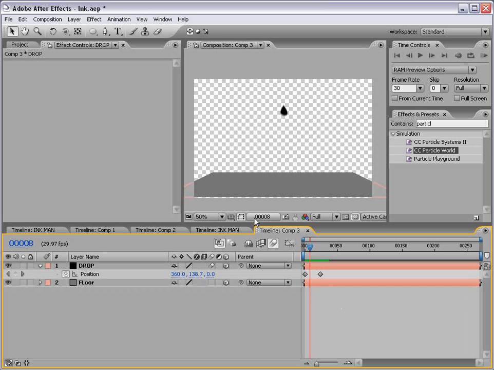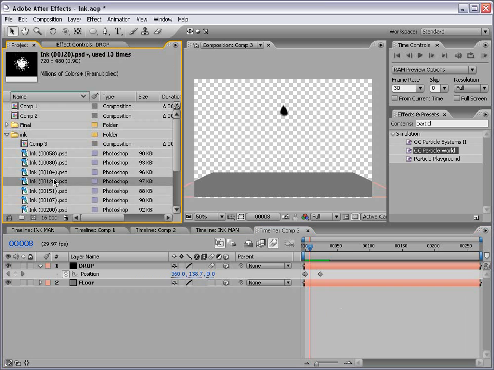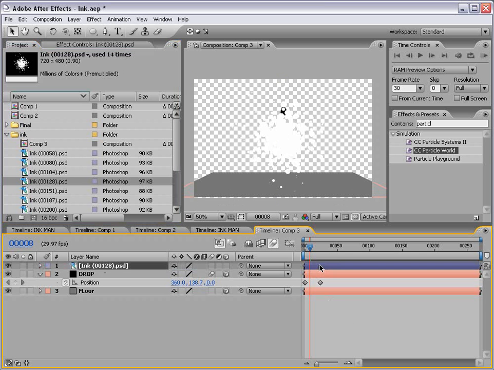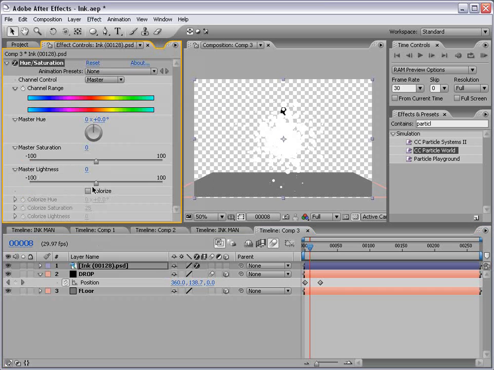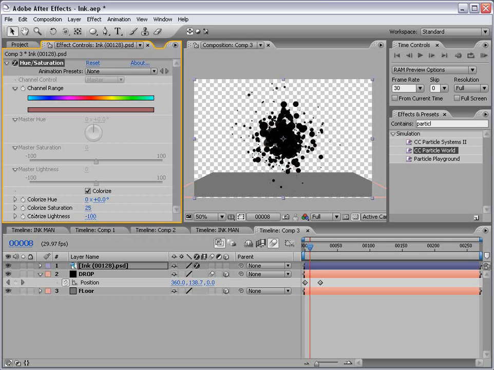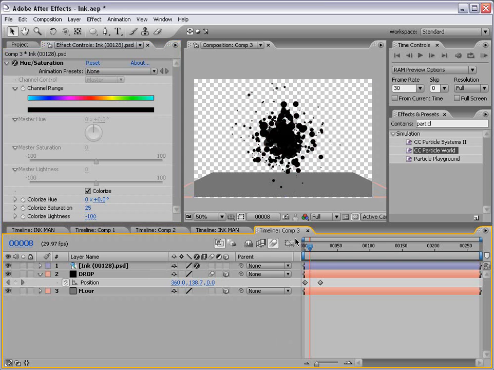Okay, so now what I want to do is take one of these ink elements, drag it into this composition, and now with it selected, I'm going to choose Effects, Color Correction, Hue and Saturation, and we can click Colorize and bring the lightness down and pretty much color it whatever we want. For now, we'll just do black.